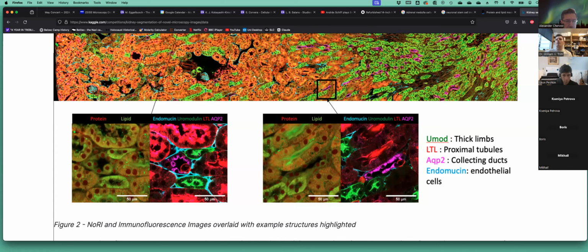But is this also NoRI technology, or is this different? This is traditional immunofluorescence, just antibodies binding to proteins of interest. But this is just so we can assign a label to the NoRI captured data. But do you have this for all your images, or just a small subset? Everything in kidney has this color coding to it, so we can then assign a name or biological relevance to a structure. But that will obviously vary from tissue to tissue. These are just markers for kidneys. In the liver, we'd use very different colors.